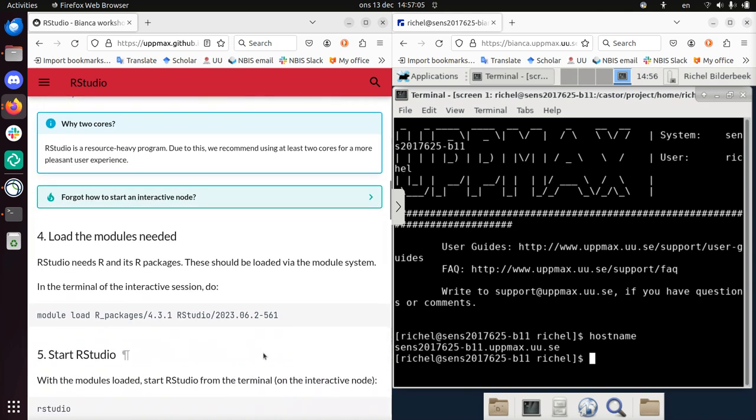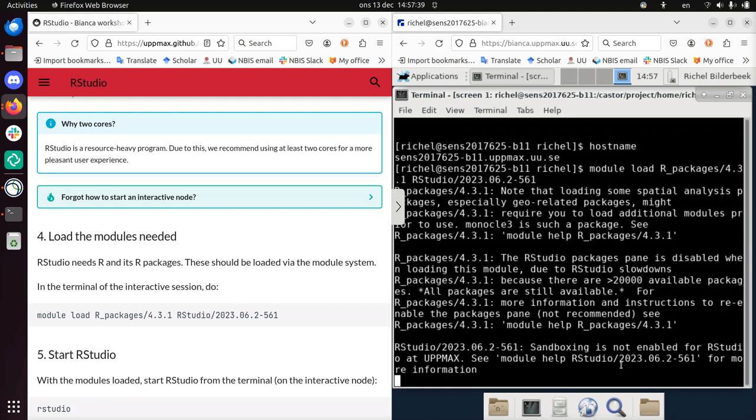Now we need to load the modules we need. Those are first R packages and then RStudio. So module load, and I use the latest version here, R_packages/4.3.1, RStudio, also the S is capital, RStudio/2023.06.2-561. So now on the interactive node, I load the R packages, and that also includes R and RStudio. So those two modules are now there.